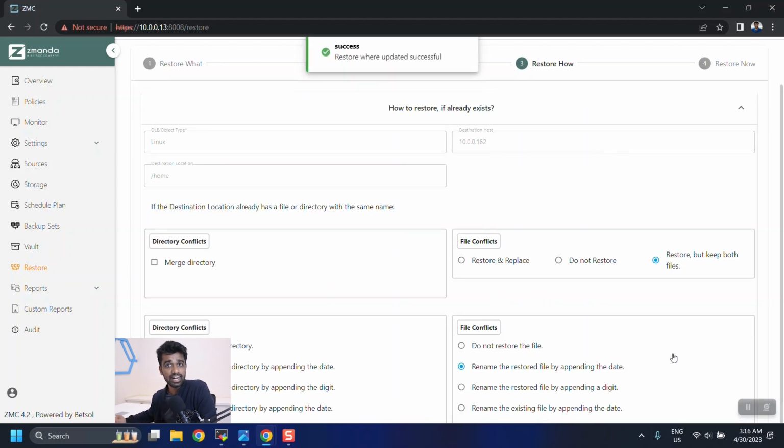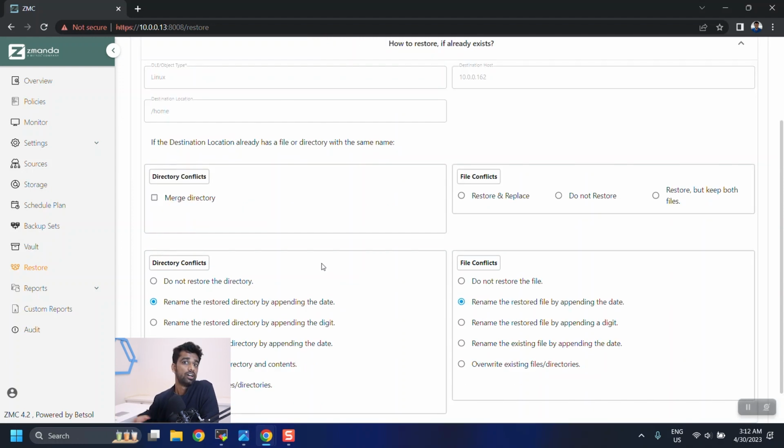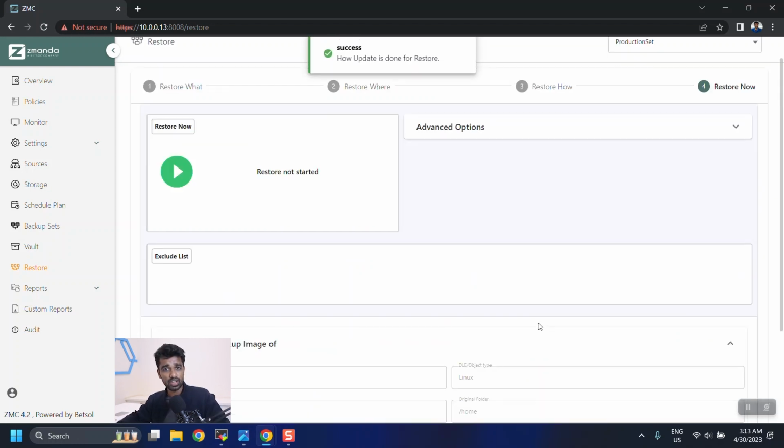Here, we define the data conflict resolution details to determine how conflicts are handled when restoring data to the original path. You can choose to preserve the defaults, which will rename the restore directory by appending the date in case of a directory conflict, and rename the restored file by appending the date in case of a file level conflict. This way, it's easy to identify the restored files and avoid corrupting the application datasets. Click on Next, and in the Restore Now flow, you are ready to start the restore process.